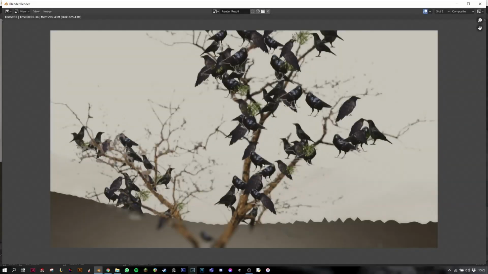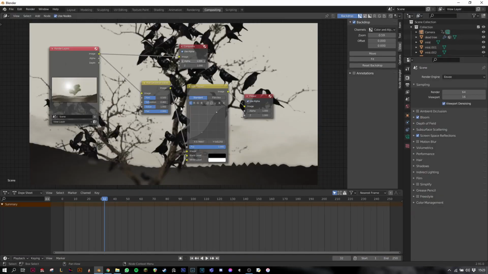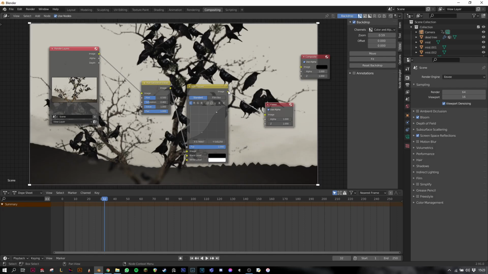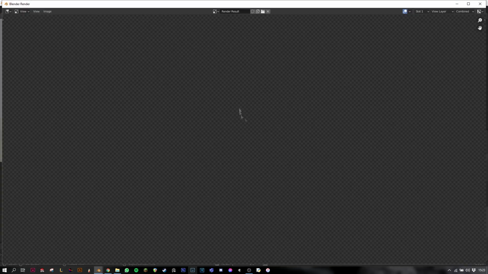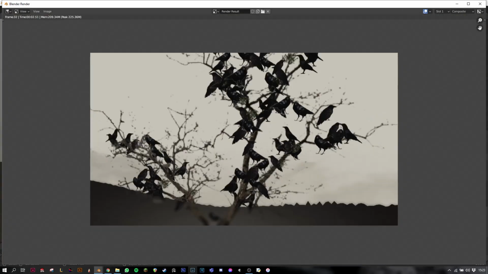You'll notice if you render a frame, it's not actually including the compositor look. The reason for this is we haven't linked up the actual composite output. Just Ctrl and right click, and then you can break that link. And then instead of this going into the viewer, make sure it goes into the composite node. Now if you render an image, pressing F12, it will render and then automatically composite, so we get the look that we want.